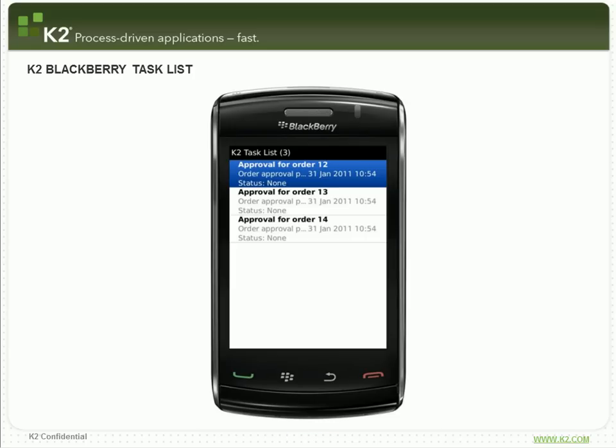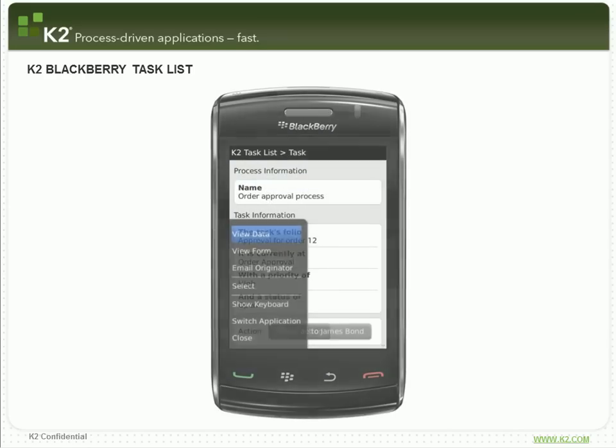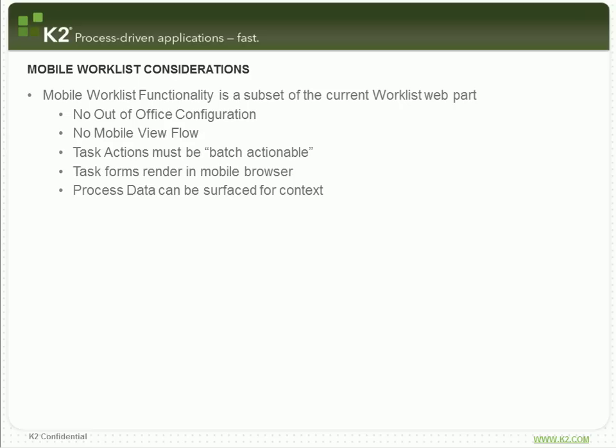If we look at the Blackberry application, it's very similar. You'll see a list of tasks. You can open up the task, view some data, open up an action, and take an action. Some considerations for the mobile worklist applications: they are a subset of the current worklist web part functionality. Some things that you're not going to see currently are out-of-office configuration or a mobile view flow.